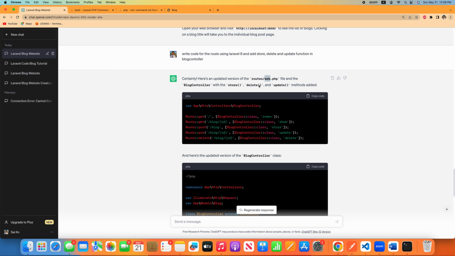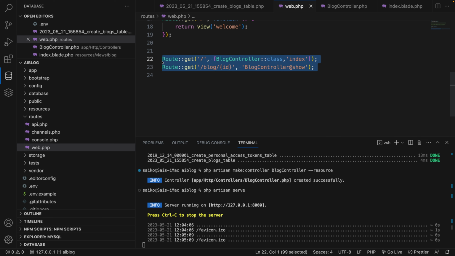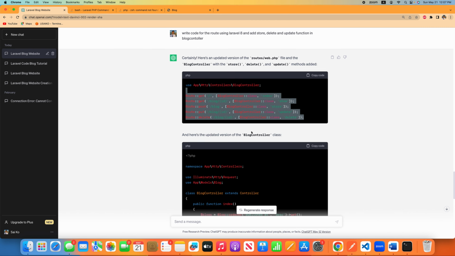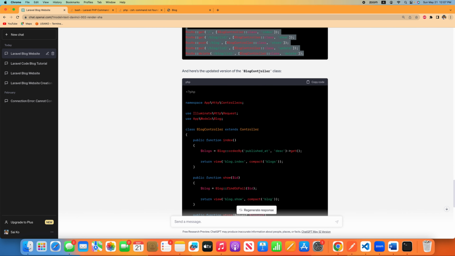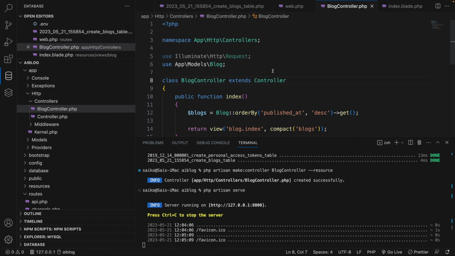So here is the route web. I will copy it again. This request method, and I delete these two. So now we got it: block controller, index, show, store, update, delete functions. Now we will go and change the block controller. We will add the new version.